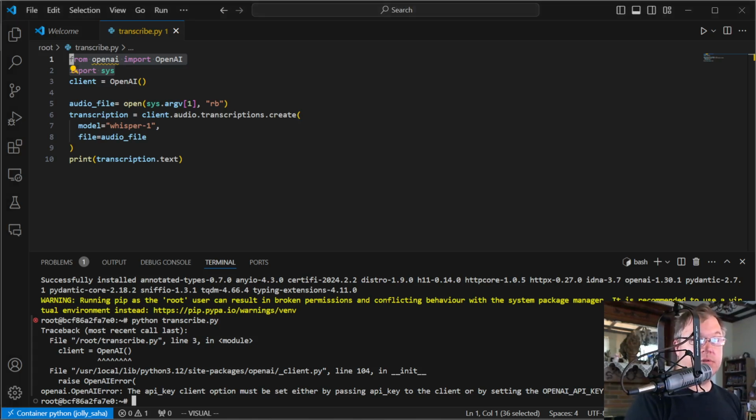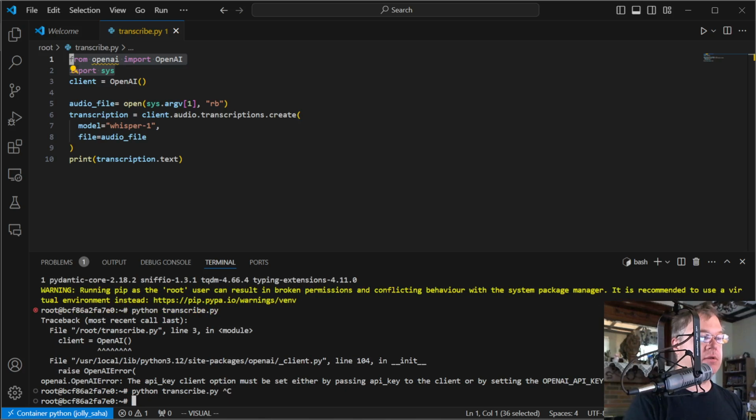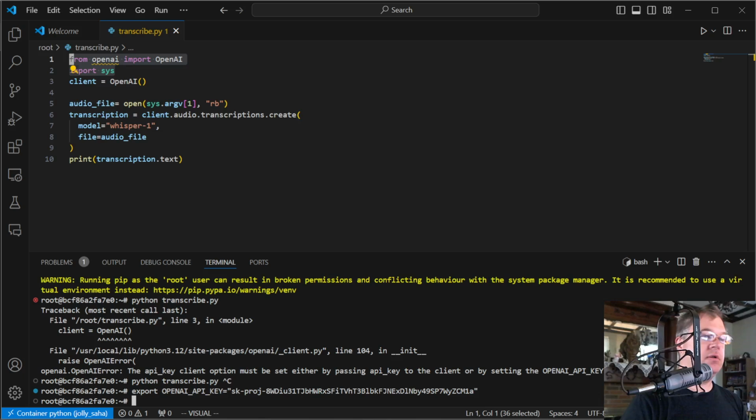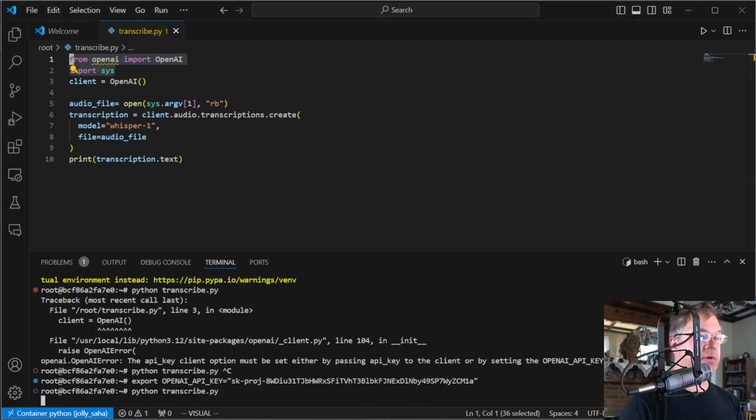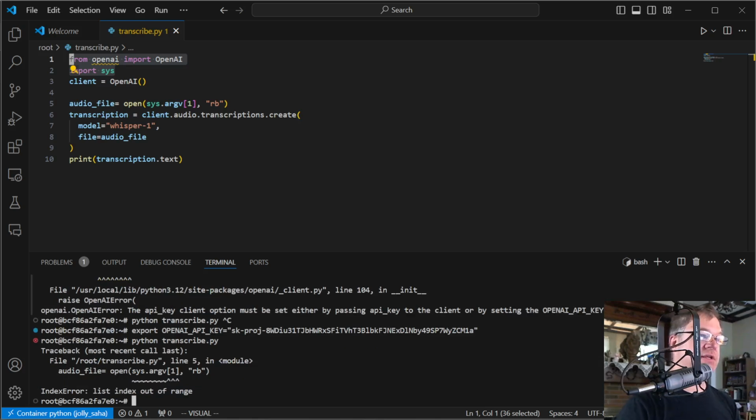So I am going to remove this before I'm done, but let's export OPENAI_API_KEY equal to this. And that key will be deleted before the video ever gets posted, so don't worry about that. And so now when I run Python transcribe, it at least connects to OpenAI and it's happy.